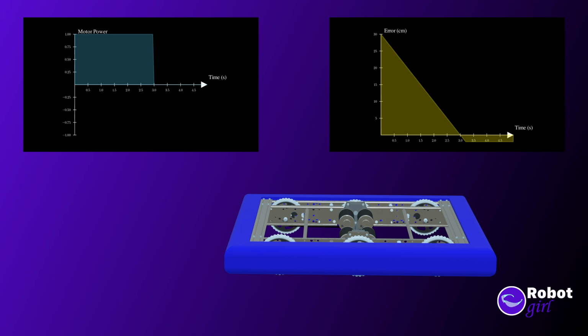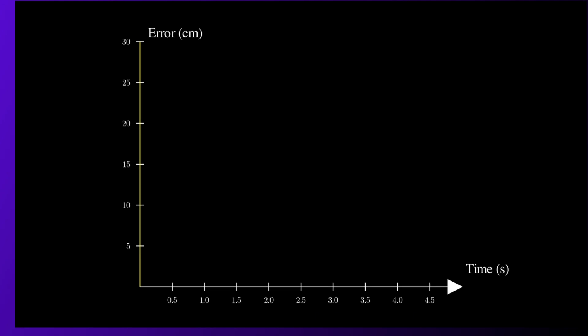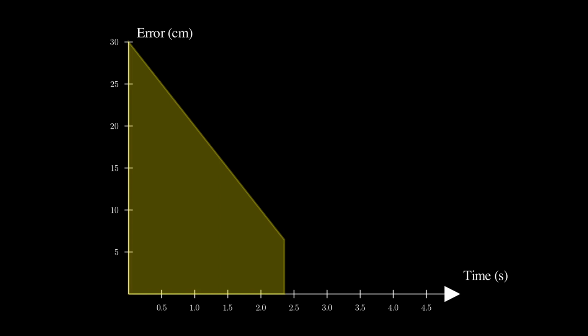Hey, remember that error number? Let's look at what happens to it as the robot drives. At the start, when the robot hasn't moved yet, the measurement is 0, and the set point is 30. 30 minus 0 is 30. How about after the robot has traveled 20 centimeters? Now the error is just 10, or 30 minus 20. And finally, after the robot has traveled 30 centimeters, the error is 0, because where we are and where we want to be are finally the same spot.